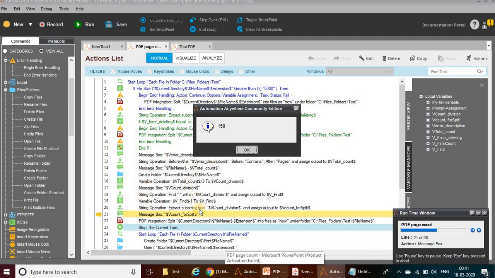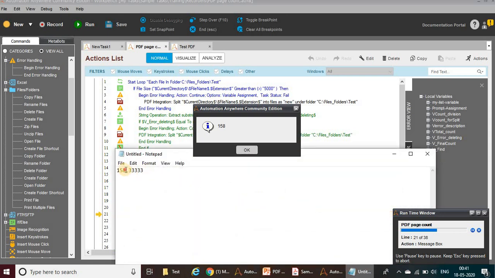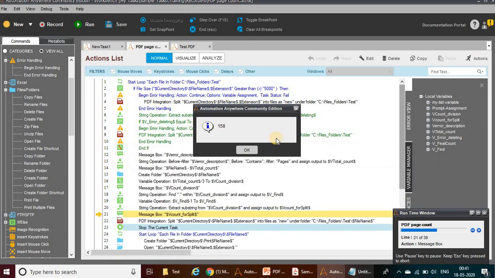Next, in the string operation I use substring to get from the first character to the third character. Since the value starts with 158, I need 3 characters. So using the variable I get the exact rounded value 158. I can even increase the value. Using the variable operation I can increase this to 159 or 160 or something like that.